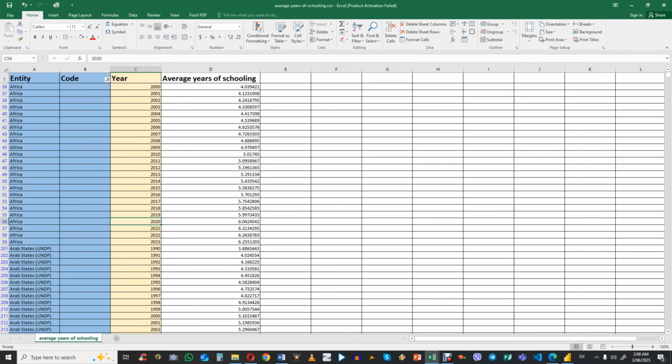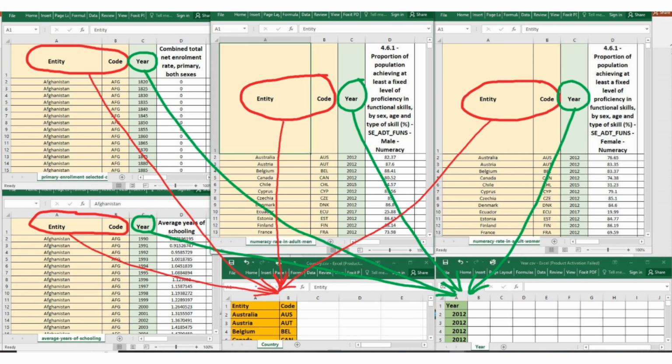So from this point, I decided to create the model where there will be one separate table with entity and code, that is like country and regions. The other table will be year only, and those will be dimensional tables with primary keys, and 4 fact tables with foreign keys and the data related to the specific topic.